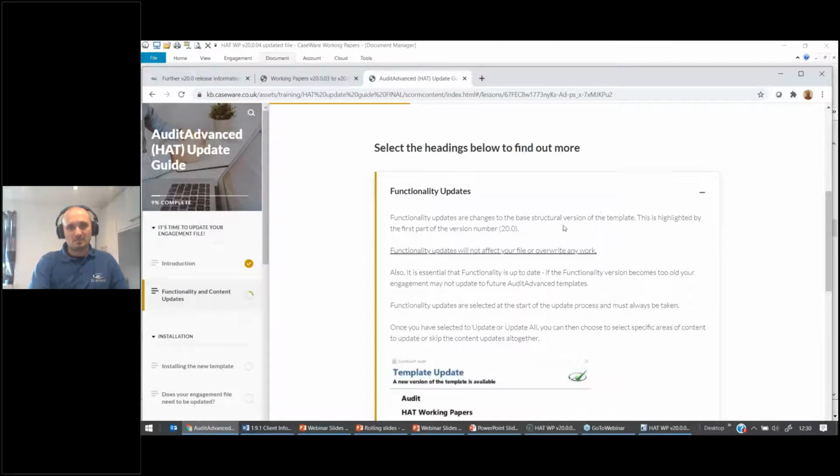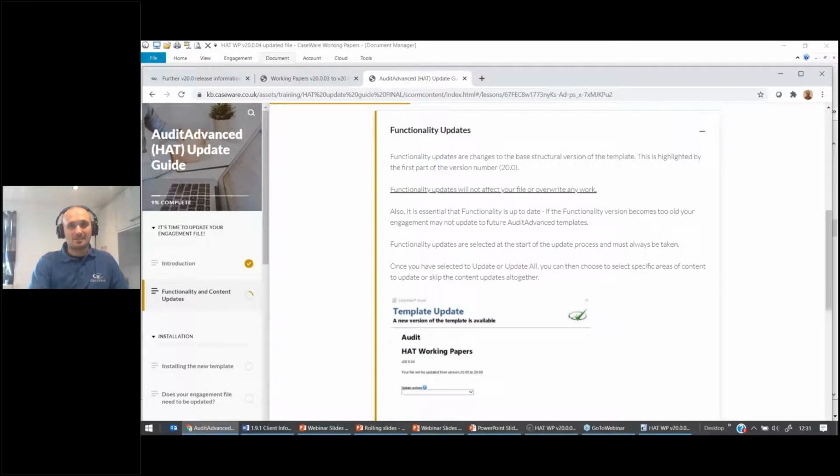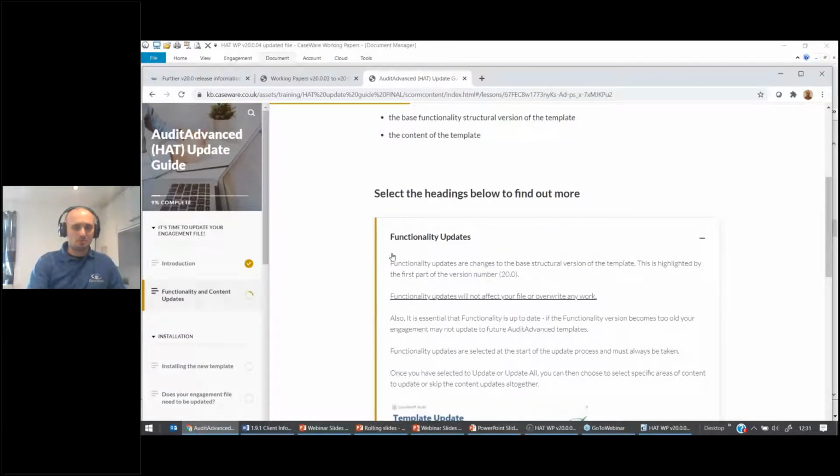So all we have to do is click to expand. It will give you screenshots and background information relating to each of these aspects of the update. From a software standpoint, it's crucial to stay up to date with the functionality updates to make sure that we can move from version 18 to version 20 and so on. So it's very important that we have a good understanding of functionality updates, and we always keep our files up to date.